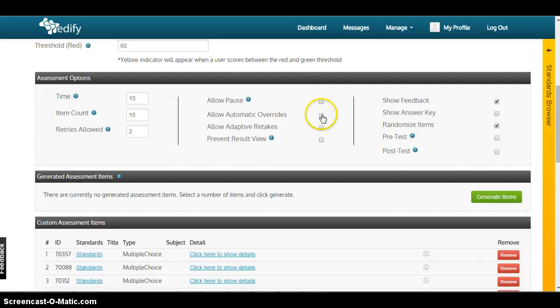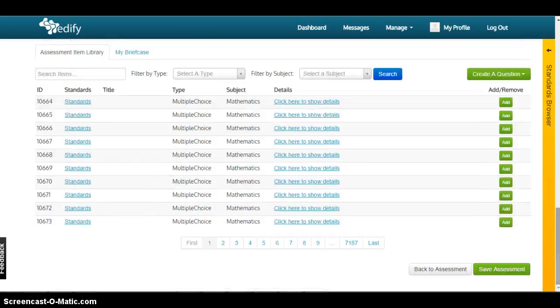My assessments have now appeared. I will select Allow Automatic Overrides. I will save the assessment. And now my test is ready to go.